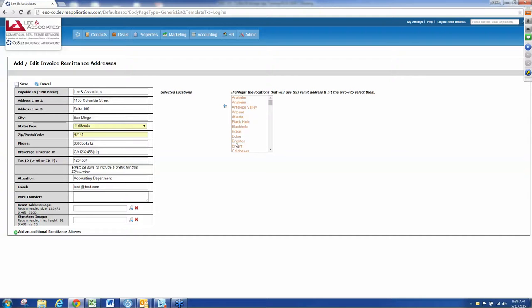So I can choose Anaheim. And if I have 2 locations, but I want the remittance address to be the same, all the invoices submitted to the same place, the same office, I can put both of them on there.